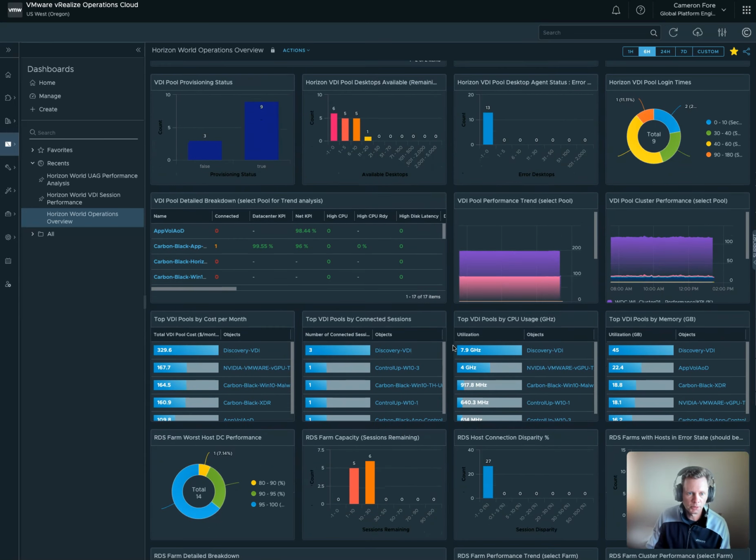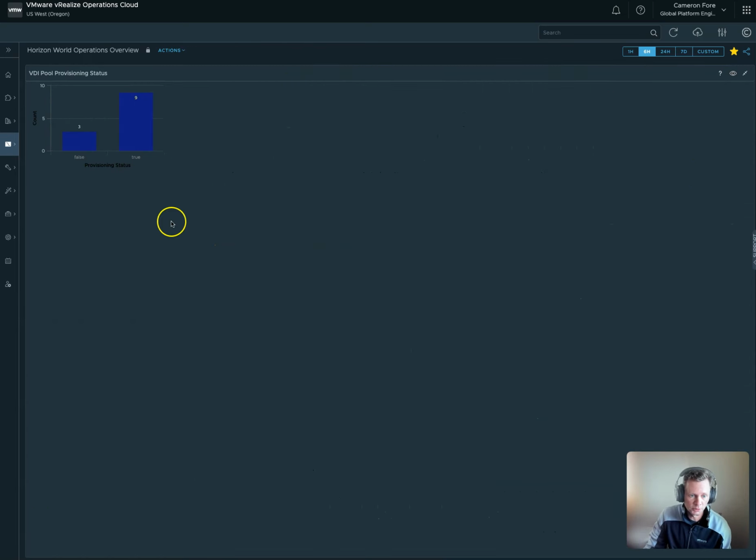Okay, so let's now talk about VDI pools and some of the analysis we provide at this level. From a VDI pool perspective, there are numerous things that we care about, but let's talk about pool provisioning. Here the first widget is outlining which pools are in a provisioning state of false, meaning they're no longer provisioning.